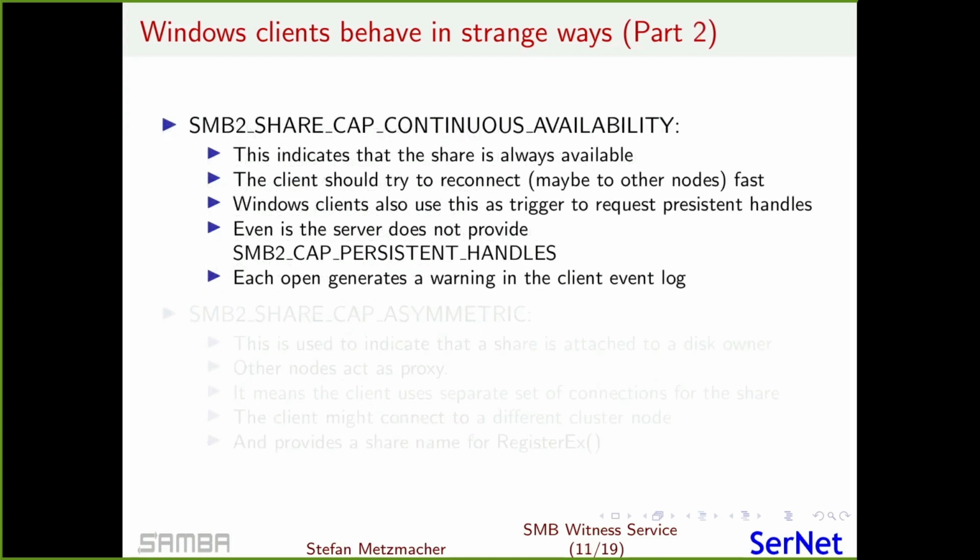The continuous availability flag indicates that the share is more or less always online. So if the current node fails, it can connect to another one, either in a failover cluster on Windows or a scale-out cluster with active support.